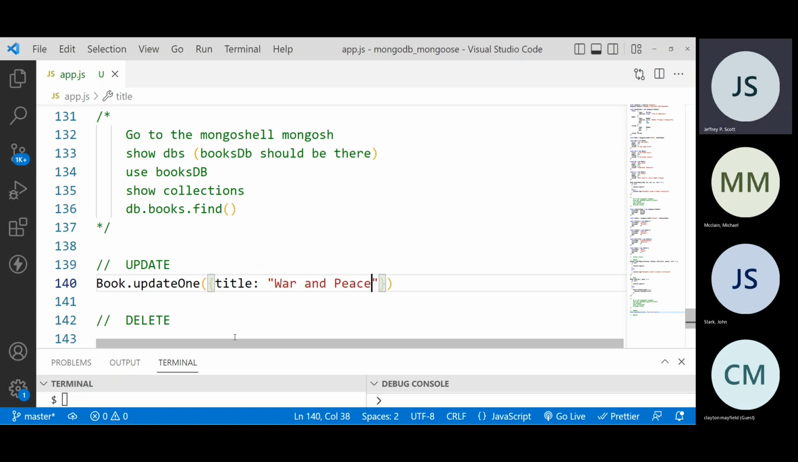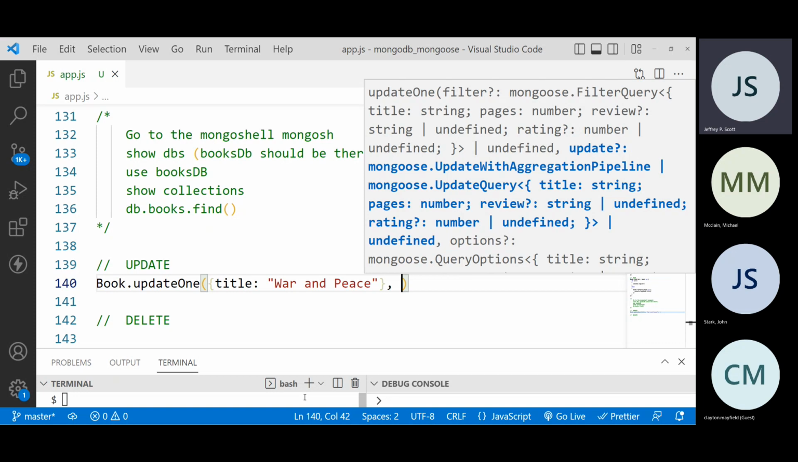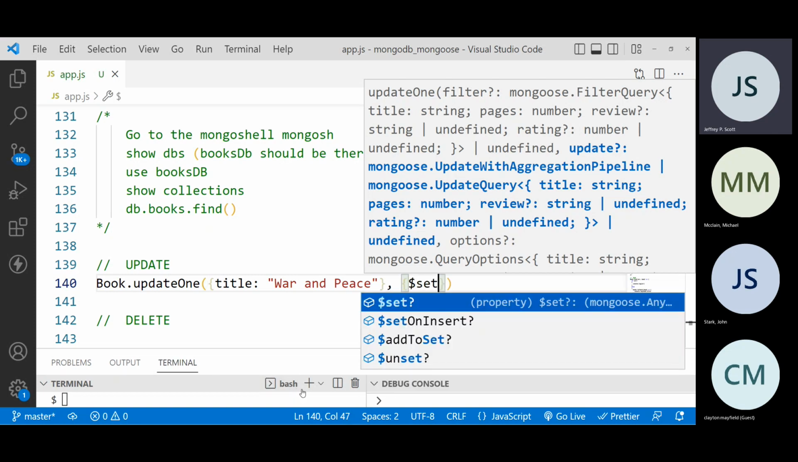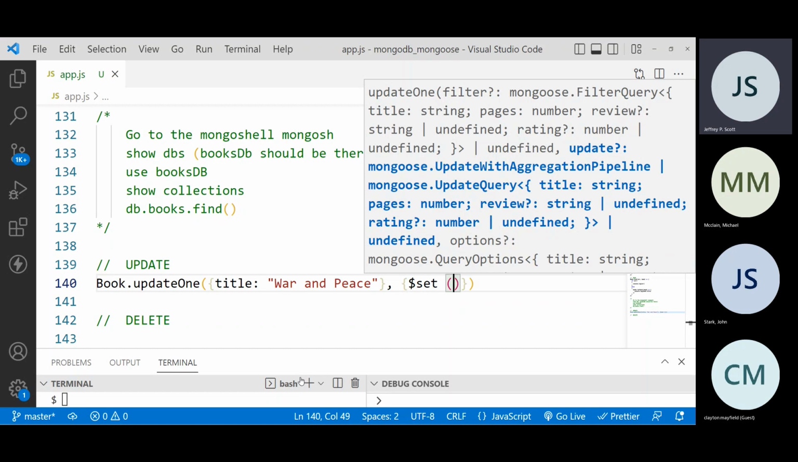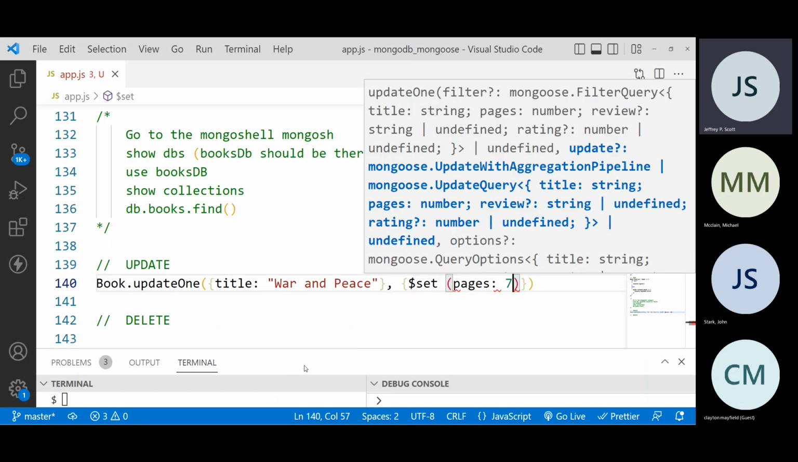War and Peace. All right. So there's that. And what do I want to do with War and Peace? All right. I need to set the field that I want to update. So I need to come in here and I need to do a $set. And what do I want to set? Well, it's pages. And I want to set that maybe to 800.